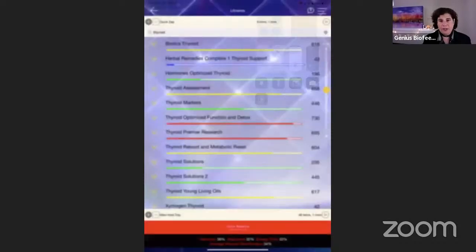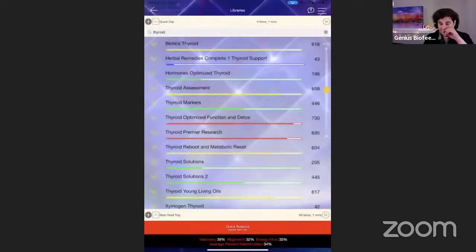We had a question today in class: how do I use assessment and solutions in the libraries? For those of you who don't know about the Genius, go to geniusbiofeedback.com to learn more. We have lots of free training for you to learn more about what the Genius is and how to use it.